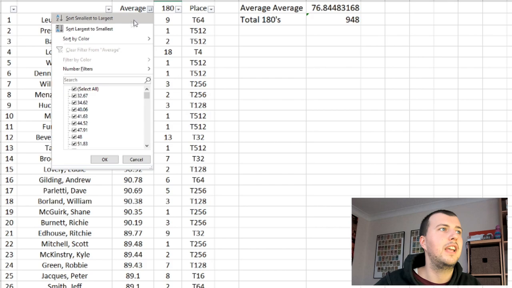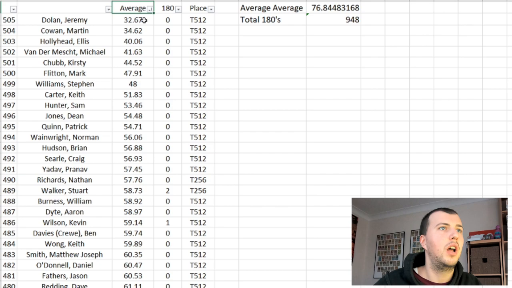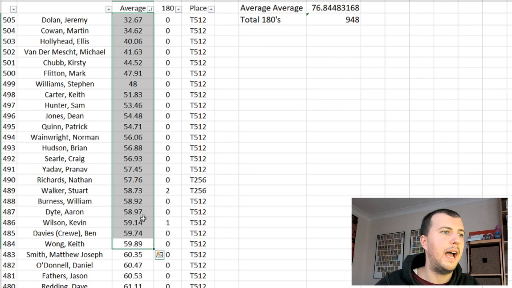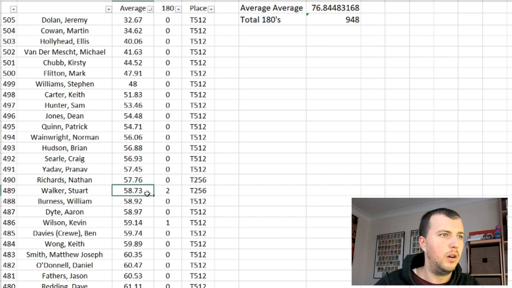So let's have a look at the lowest averages of the tournament. Better filter that the correct way. So, lowest averages of the tournament. Jeremy Dolan, 32.67, 34, 40 average. There are some low ones. There's like, how many averages are there? 21 averages of under 60. So, not amazing. Someone won a game as well. This guy hit two 180s, won a game, and Stuart Walker, 58 average. Decent. Well done, Stuart Walker.